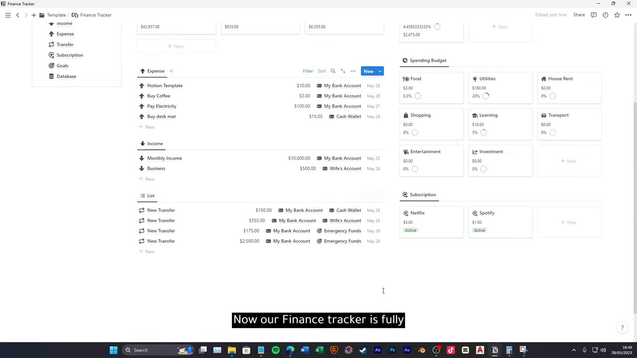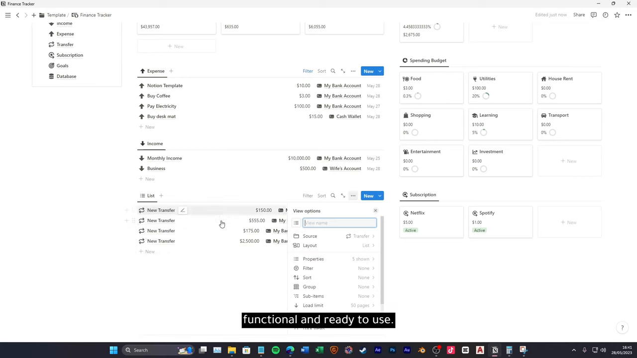Now, our finance tracker is fully functional and ready to use.